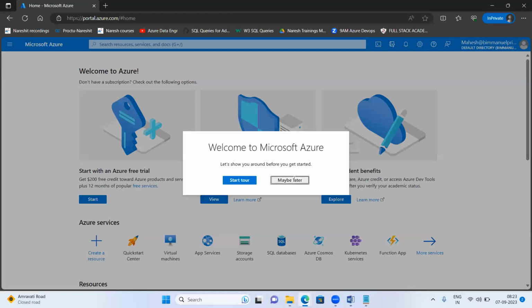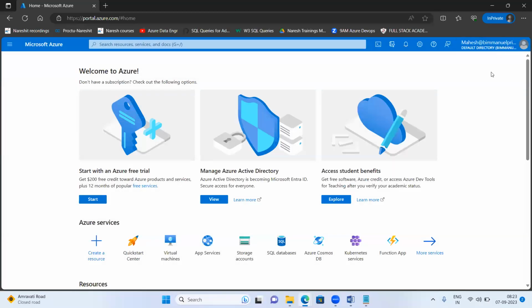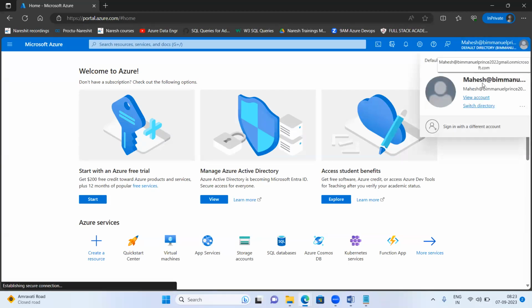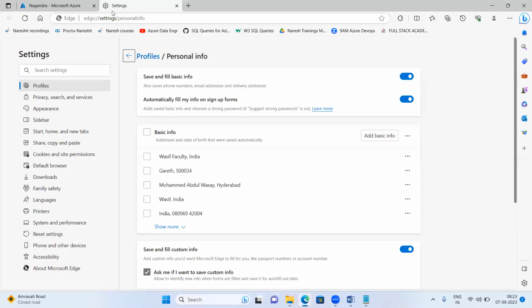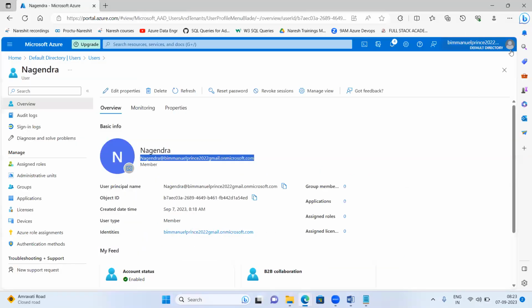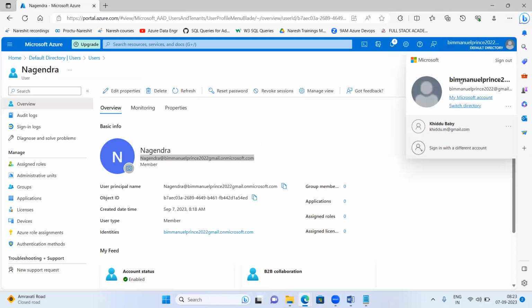How can you ensure whether this is Mahesh or someone else? Click here and see. This is Mahesh, the Mahesh user logged in. And this one is who? This one is the global administrator login. Global admin, me.